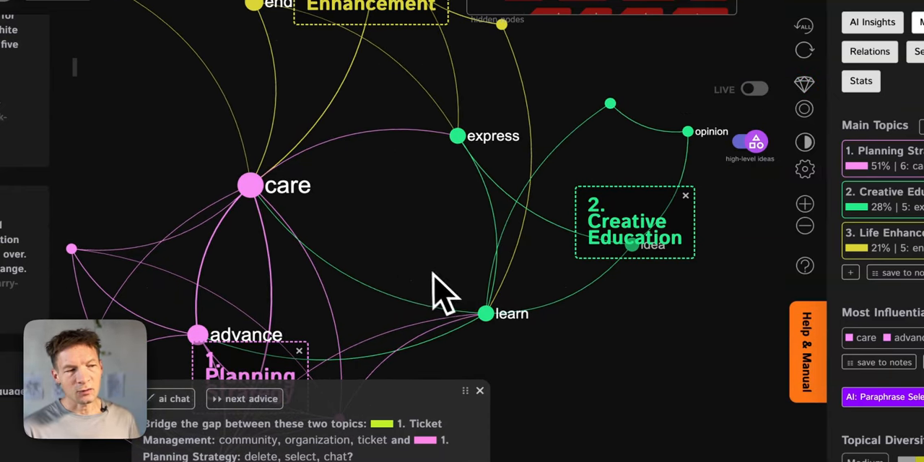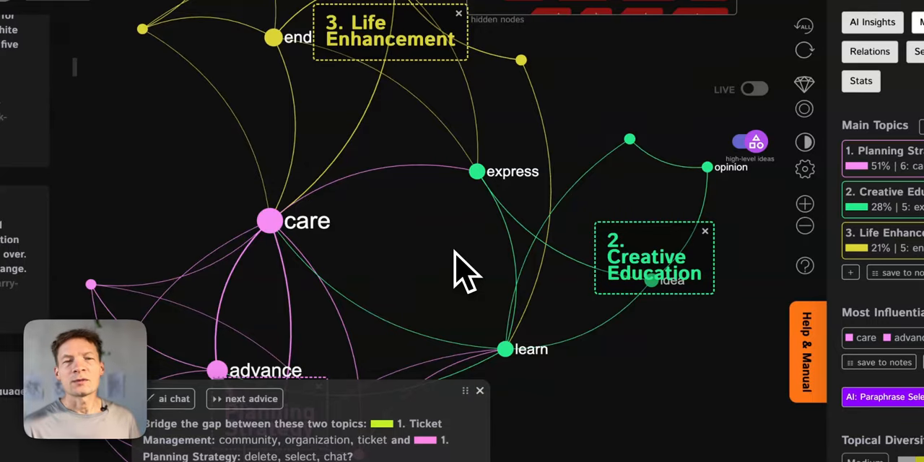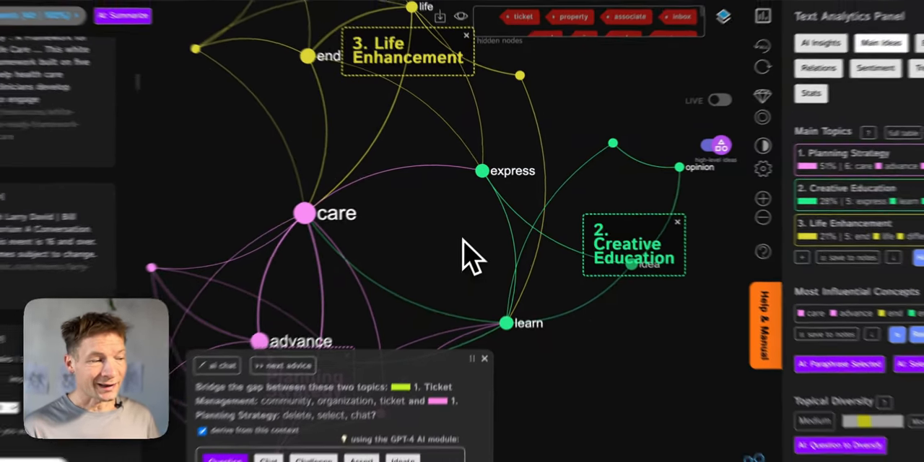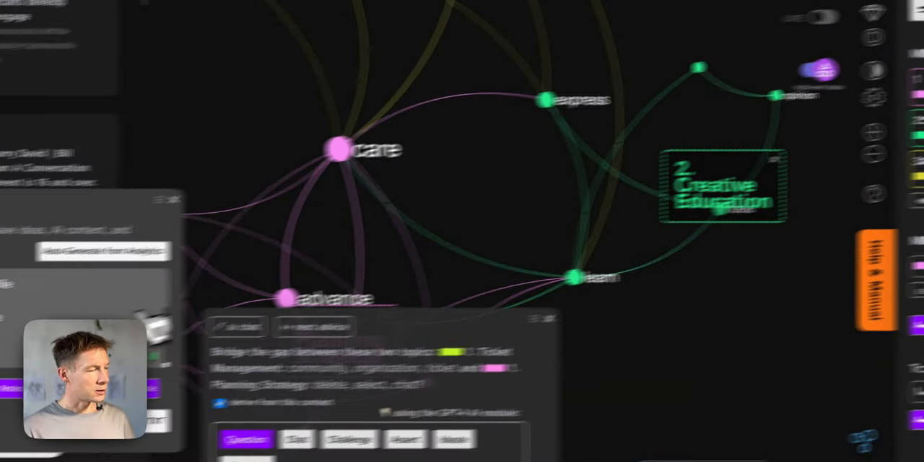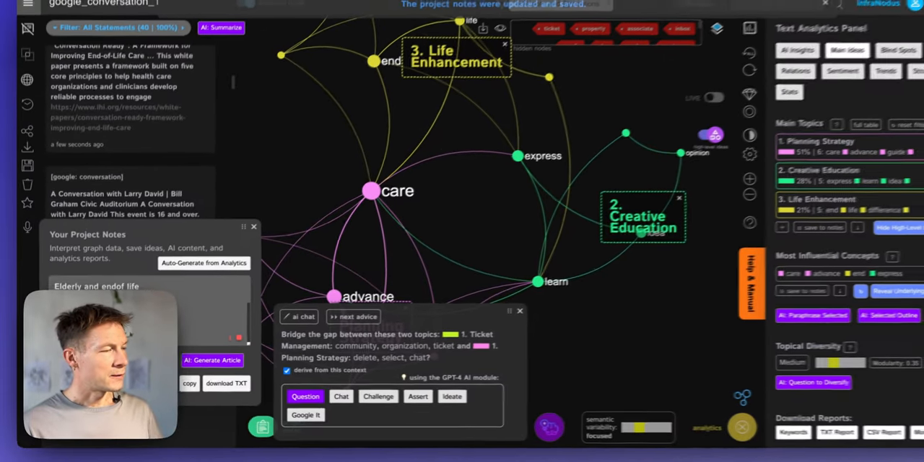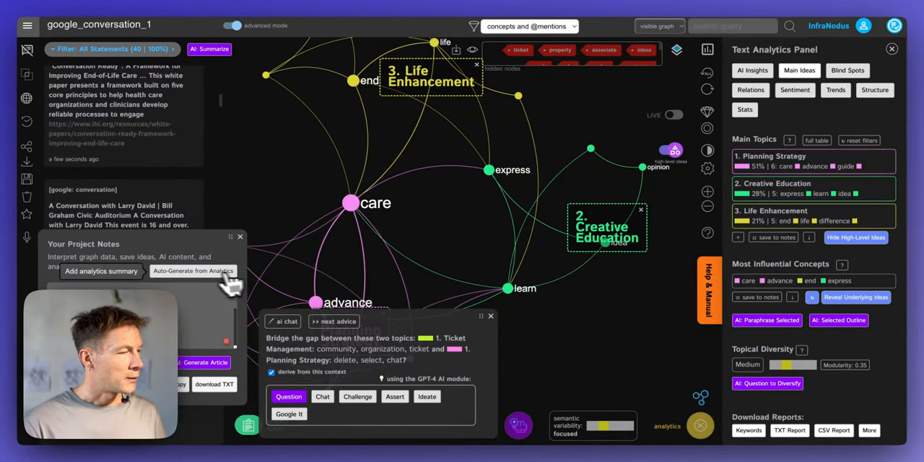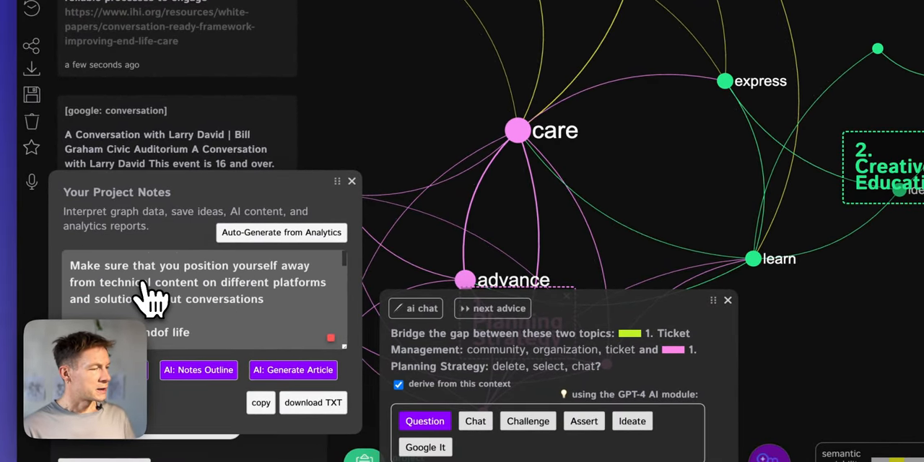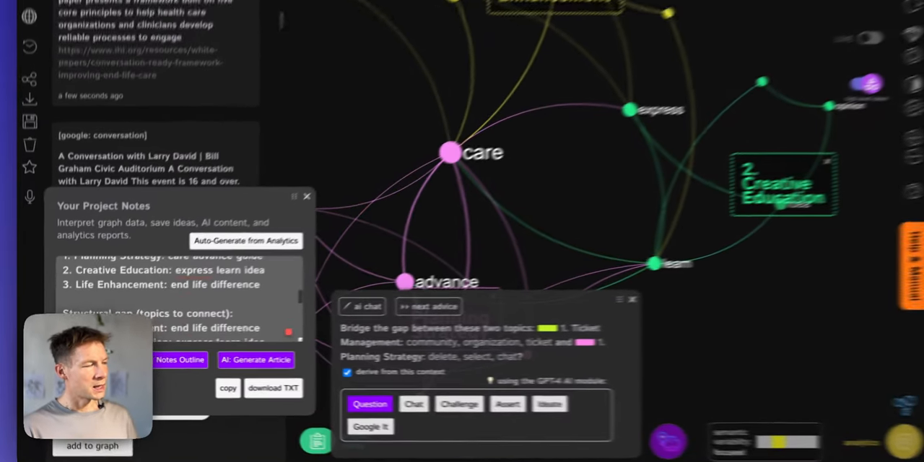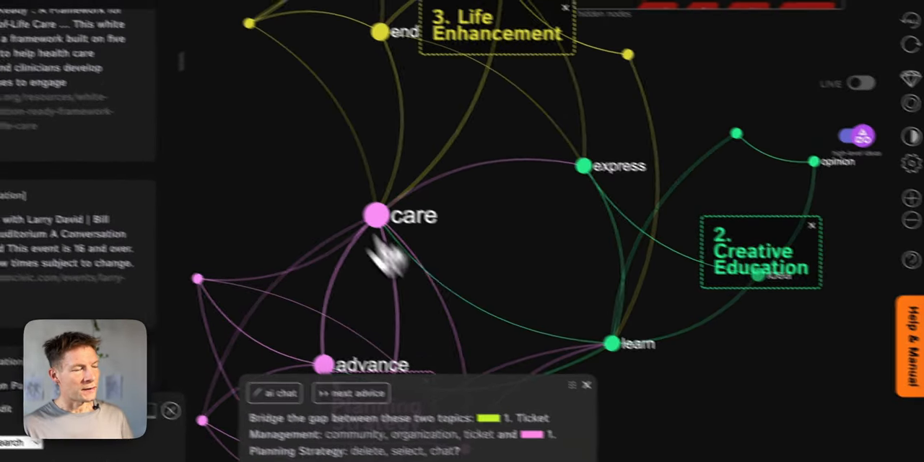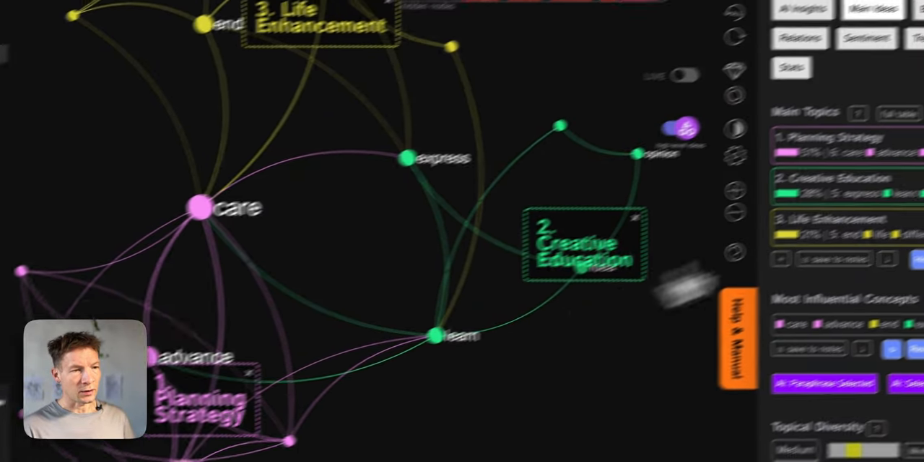So that's quite interesting because I see that there is already some content on this topic, and maybe I could connect my new book to those topics of creative education and life enhancement. I can click here, save to notes, and it's going to automatically save those main clusters here. I can also auto-generate from analytics, and it's going to create a summary of the main ideas on this particular cluster and save it into my notes.